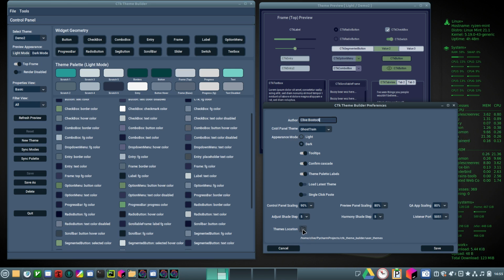Down here there's an option where you can select where your themes are stored. By default it uses a user_themes directory below where you install CTk Theme Builder. If you do change that, just bear in mind that it won't automatically move all your theme files for you. You'll have to copy and paste those into the new location if you want to retain them.